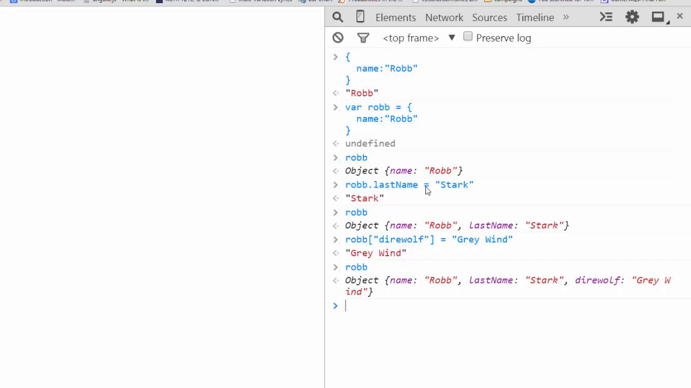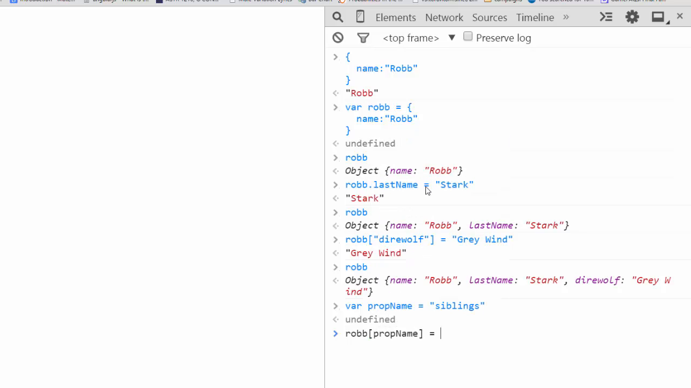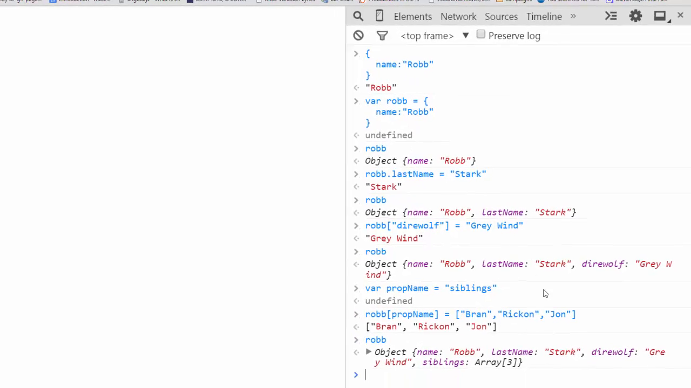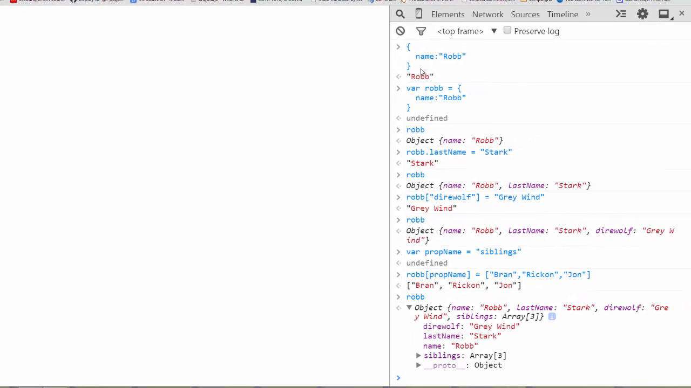Now, the reason why you might use square bracket notation is you can add a property whose name is stored in a variable. So let's add a new one, and we'll say var propName equals 'siblings'. And we'll say rob[propName] equals Bran, Rickon, Jon. So if we look at rob, you can see he now has the siblings property, which is an array of 3 people. That's pretty cool.